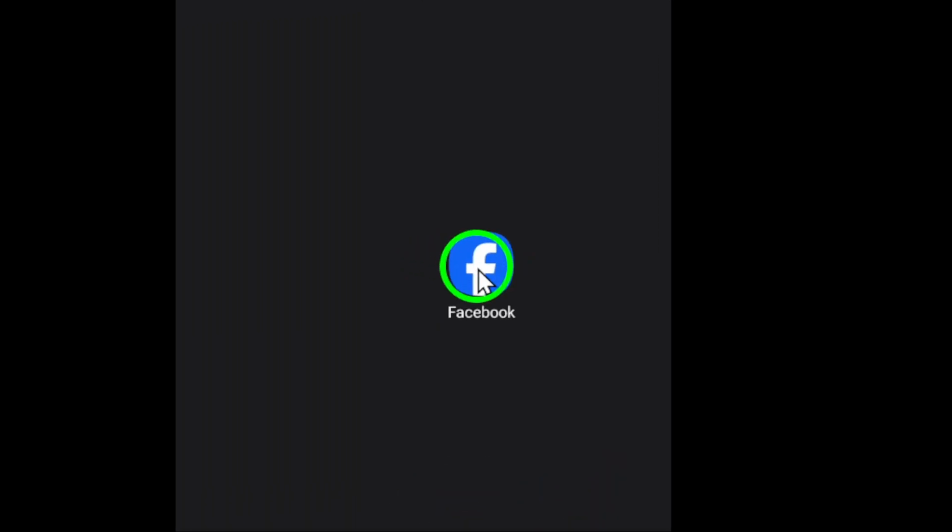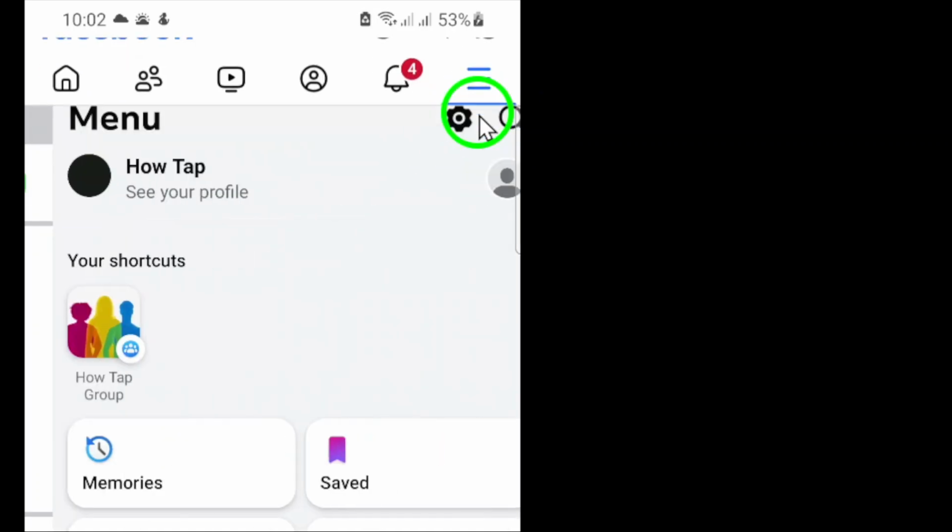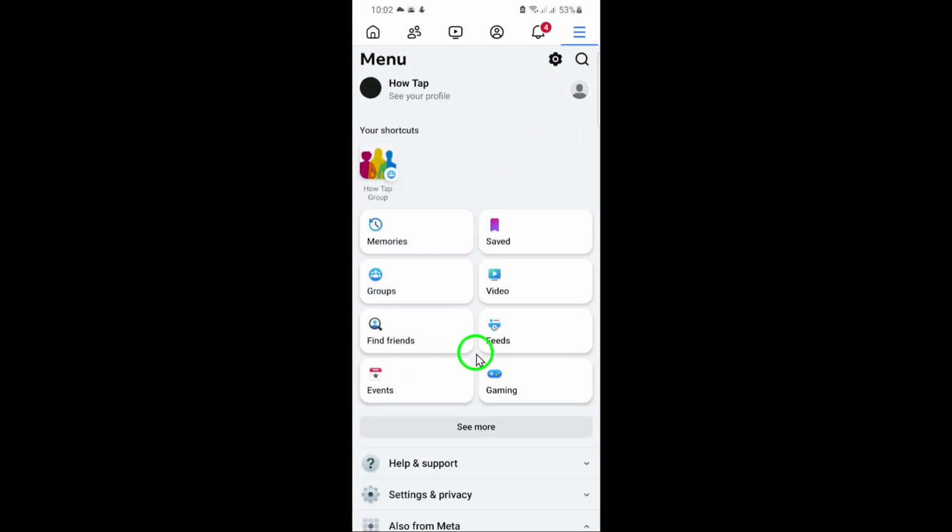First, open the Facebook app on your mobile device. Make sure you're logged into your account. Next, look at the top right corner of the app and tap on the 3 horizontal lines. This will open a menu with additional options.